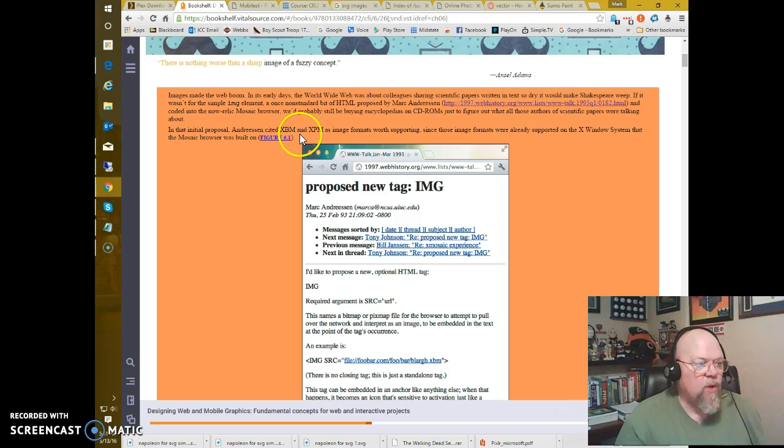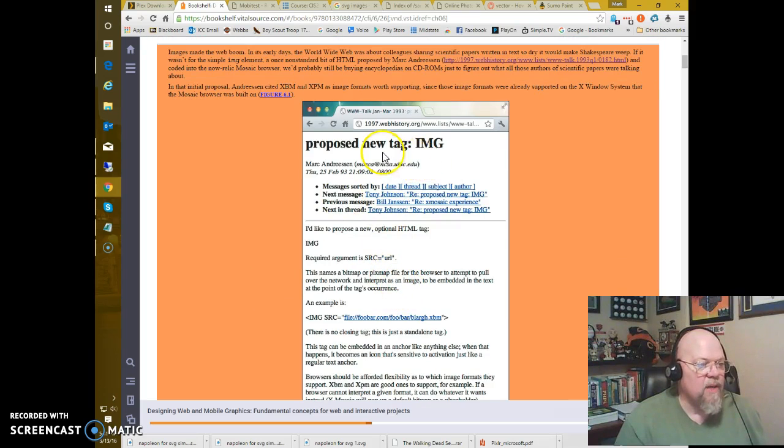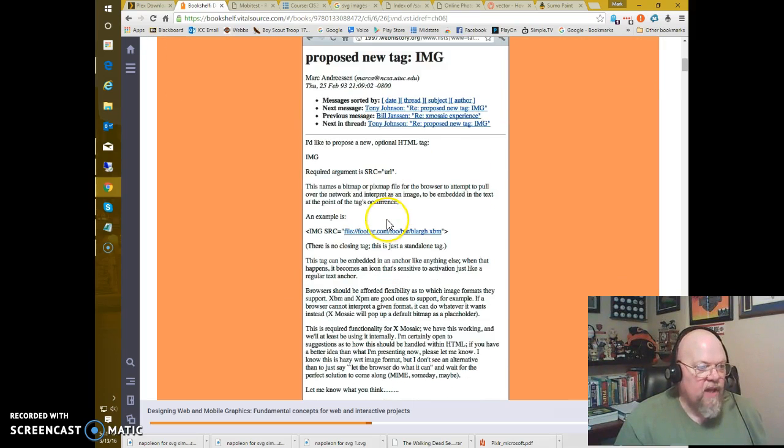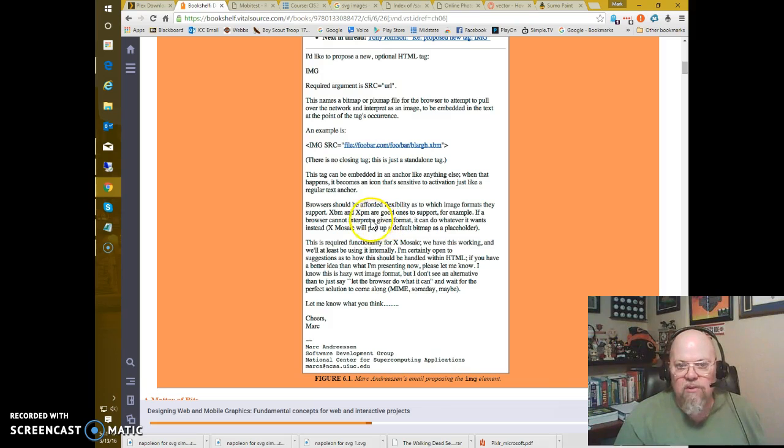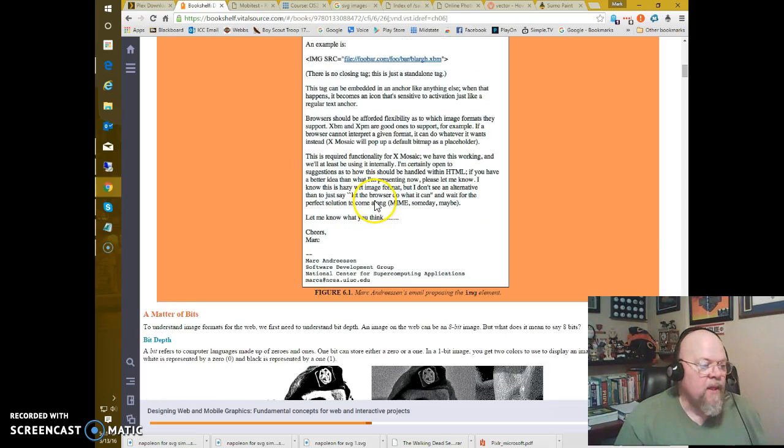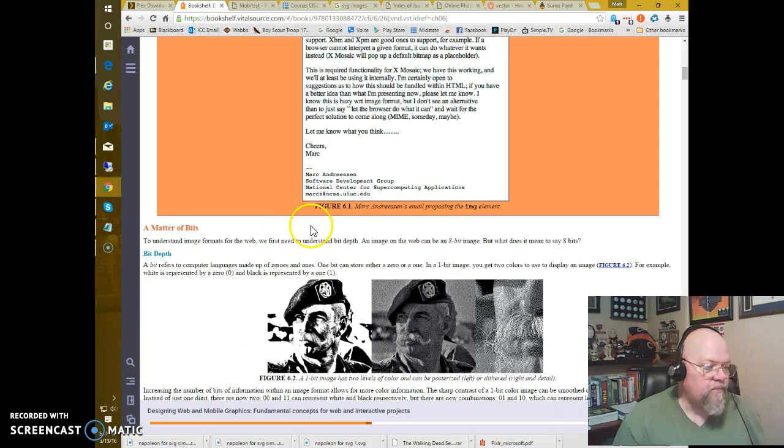In the early days, the World Wide Web was about colleagues sharing scientific papers written in text. So when we needed to add images, we basically then had this new IMG tag. And that's kind of the standard for putting images on your website today. So the first thing we talk about is the bit depth of a web image.